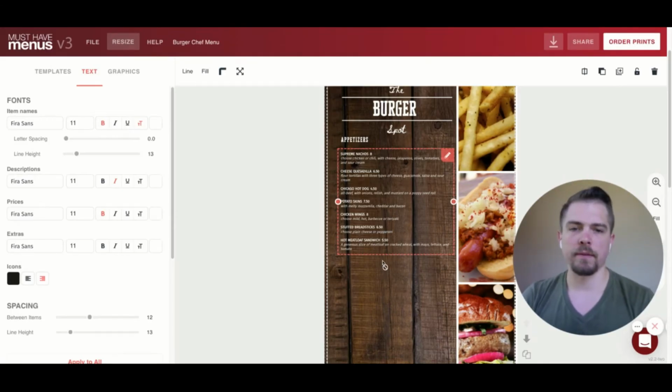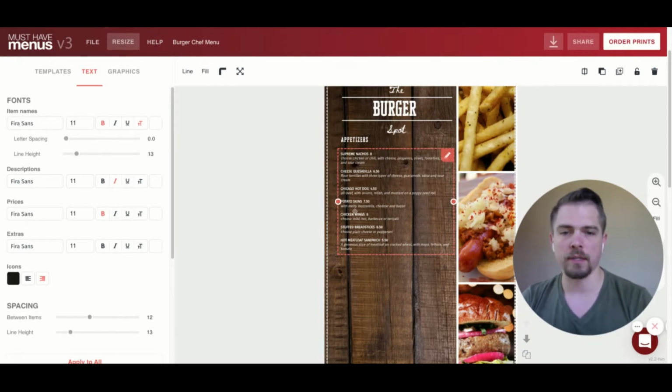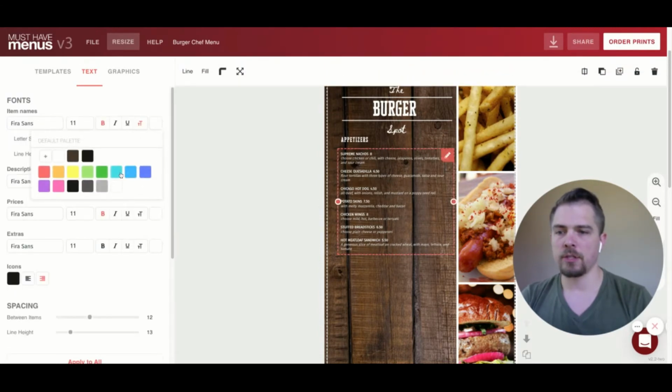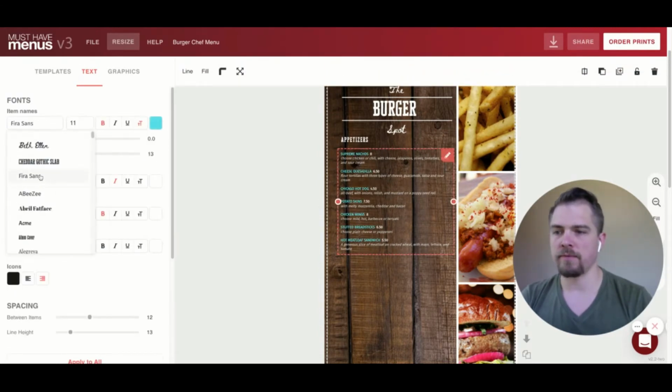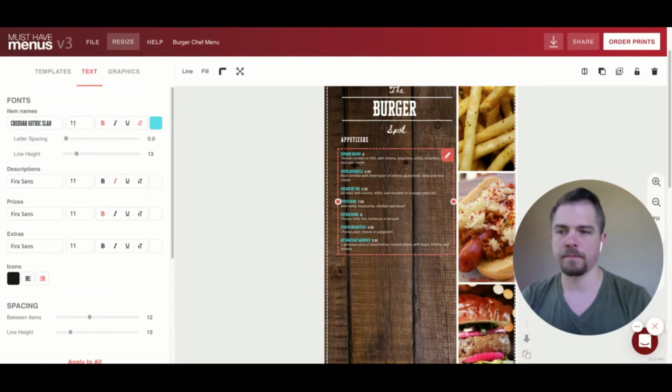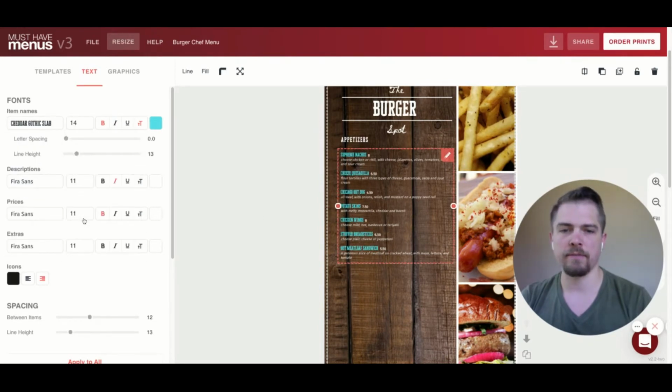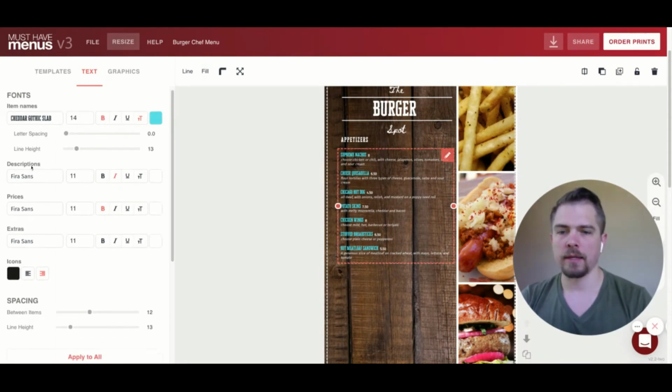So next, what we can do is we can adjust the spacing controls and change the fonts. So we're going to go over here onto the left while this is selected. And you'll see that we can change the colors. We can change up the fonts. We want to try something else out. We can increase the size of the fonts. And we can adjust some of these other things too, like the description, the prices, and extras. All those things can be changed within the section.